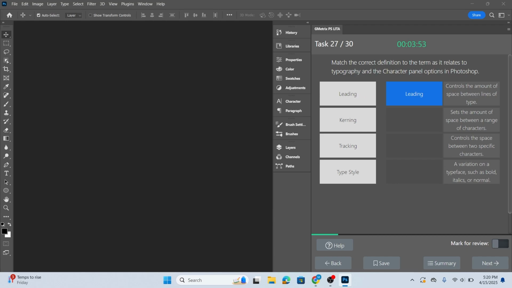Next, we're going to have kerning. That one is going to be the space between two specific characters in our text. In this case, characters refers to any letter, number, or symbol that appears in our text. Let's go ahead and add that onto here. Then we're going to have tracking. Tracking is going to be the amount of space between a range of characters. We'll drop that one in right there. And last, type style, a variation on a typeface such as bold, italics, or normal. Let's go ahead and check our response.